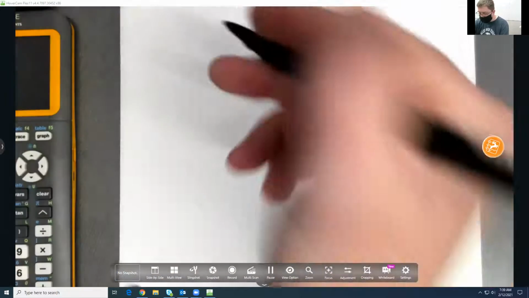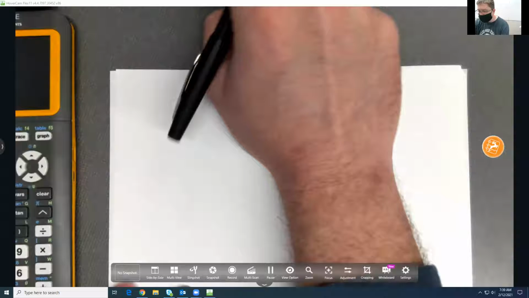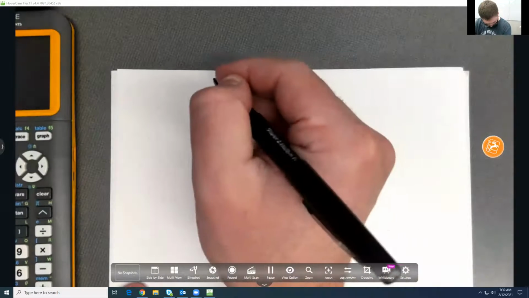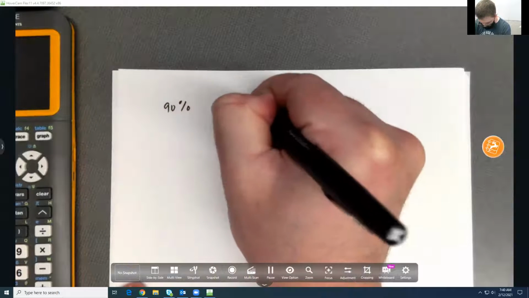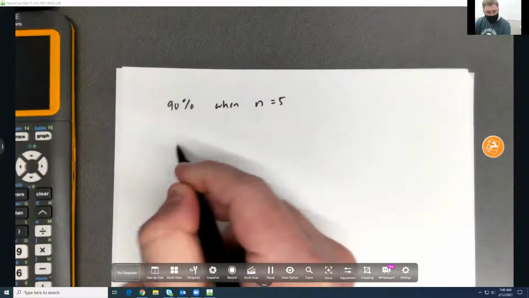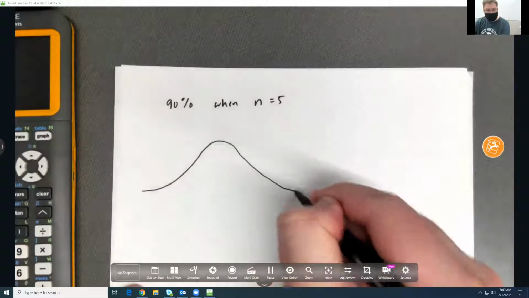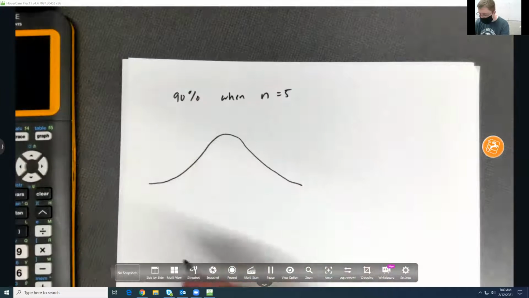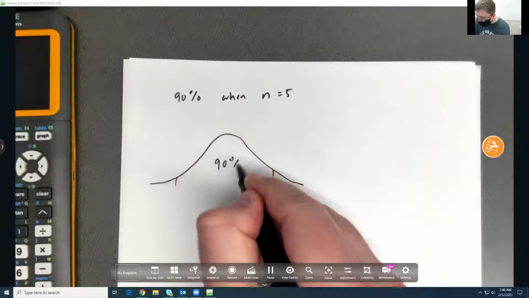All right, so we want to find the t-score or the critical value for t at 90% when n is equal to 5. So notice you have to have a sample size because if you don't, then you can't do degrees of freedom. So we want 90% when n equals 5. So you have to remember before we start typing things in the calculator, here's your t-score. It looks very similar to your normal curve, but it's a little bit flatter, a little bit more wide. 90% is still the area they want in the middle, all right, your confidence interval.